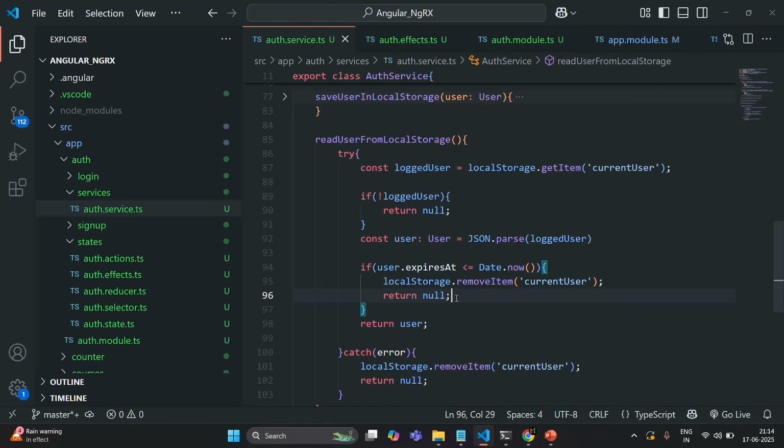All right, so this is all from this lecture. In the next lecture, we are going to implement the logout functionality.